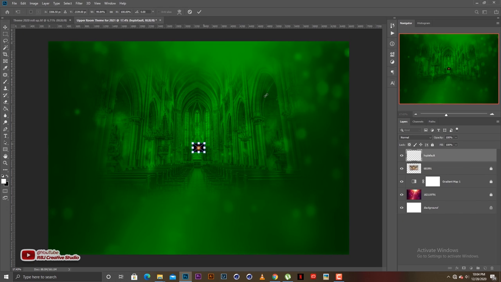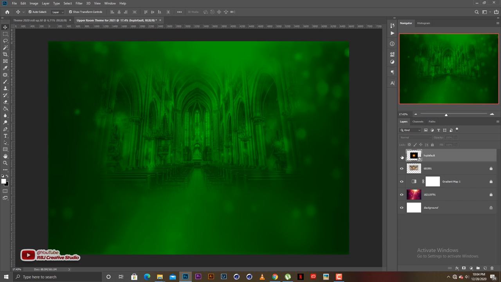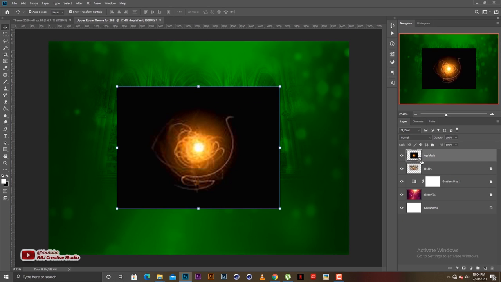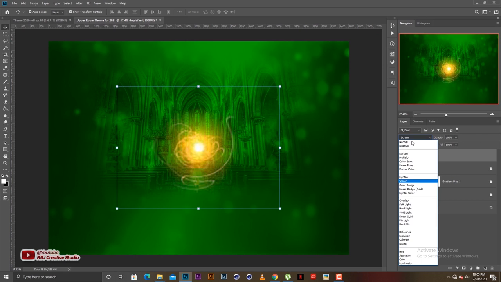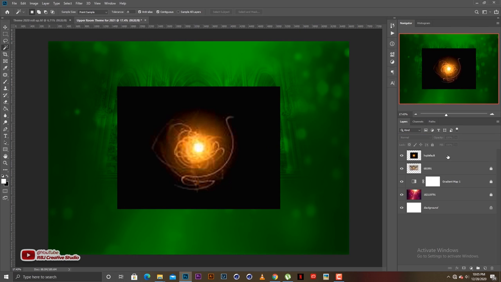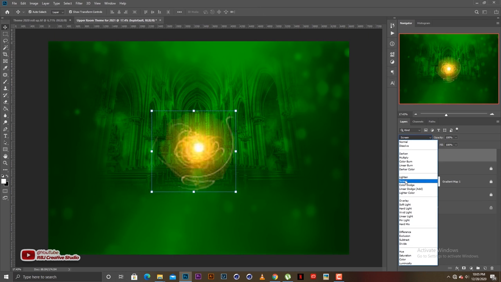With the light bulb, the basic work of it is to come in and give us a glorious look. Right now, if I turn off the light bulb, it looks very normal, all greenish. So what we're going to do is rasterize the light bulb and clean out the black parts. Instead of cleaning the black parts, you can set the blend mode to screen and still lose the black parts, but I prefer deleting them. So just delete them.